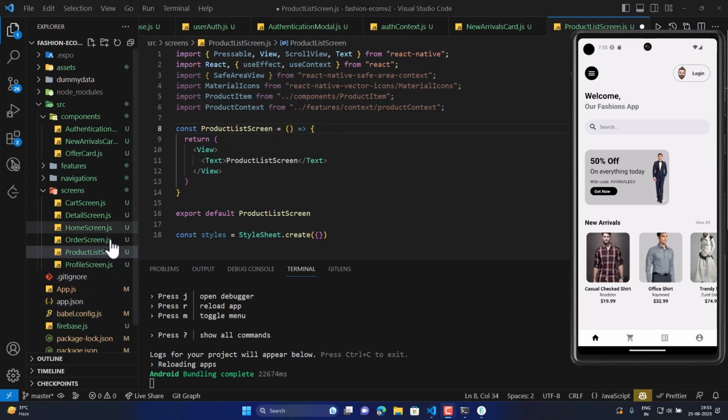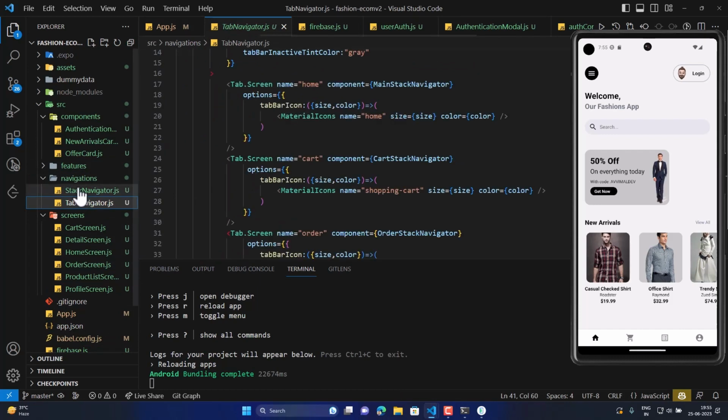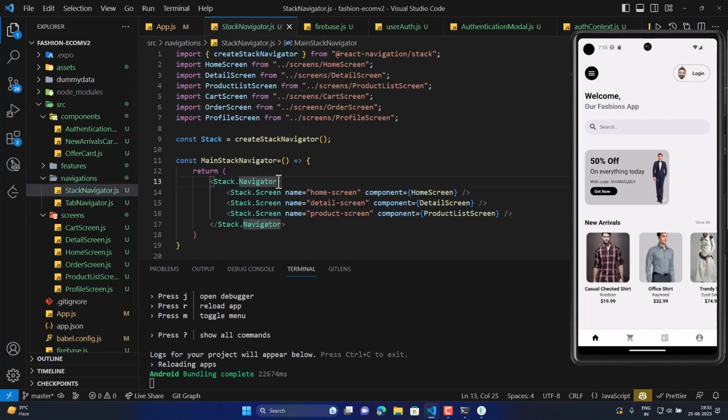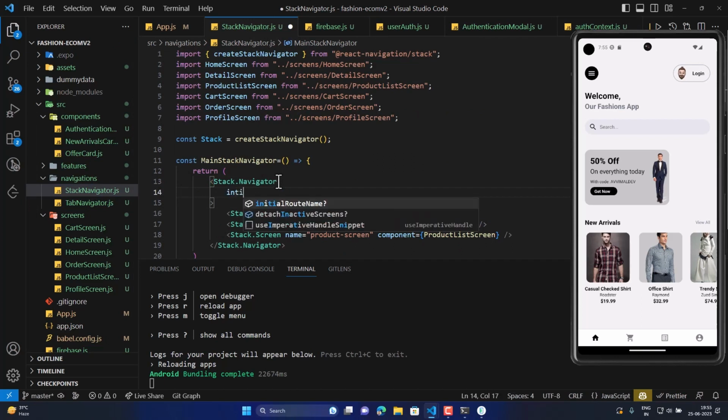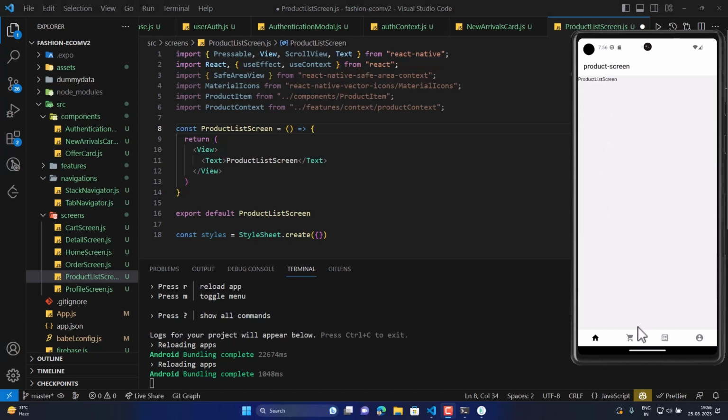And before moving on to that, let's go to app.js and let's go to tab navigator, I guess stack navigator, and here the initial route name should be product screen. I'm setting initial route name as product screen because it will be easier to debug for us initially when we are building. Yeah, let's refresh and it will work. Now you can see initially when I hit refresh, the first page it loads is product screen. Yeah, let's start building it real quick.